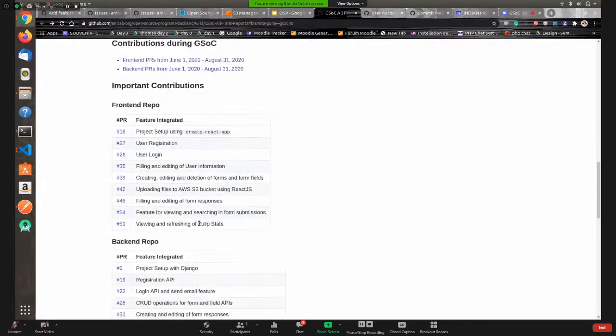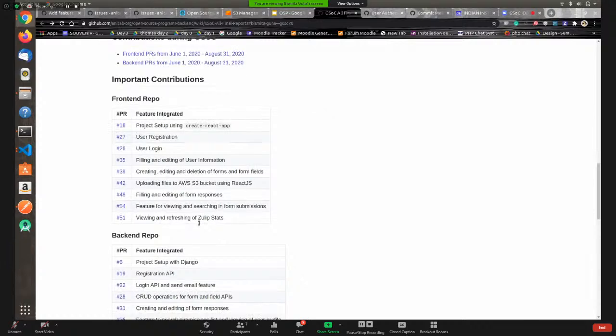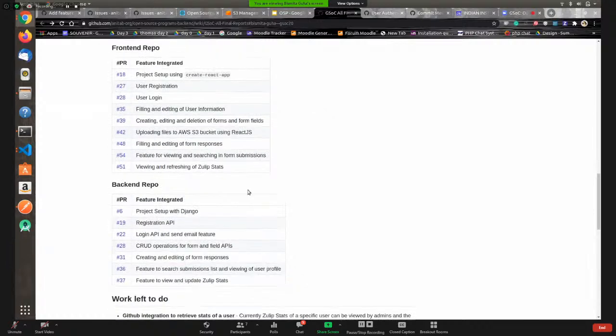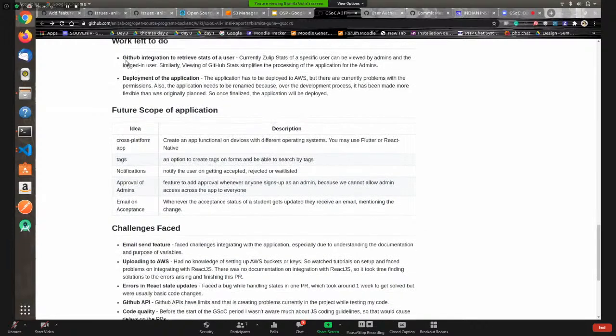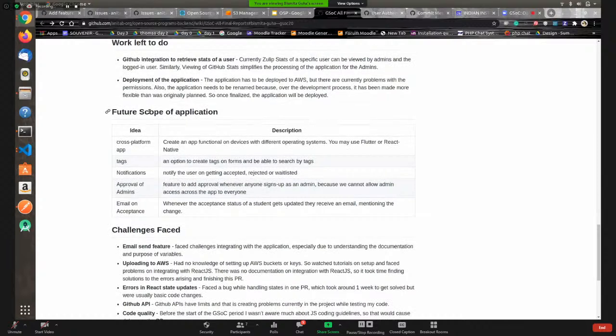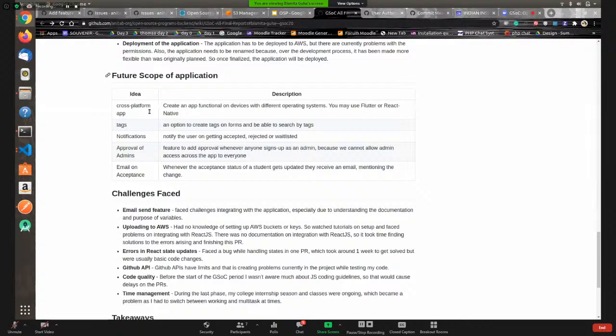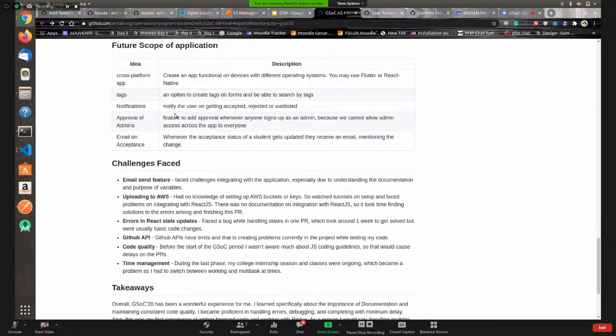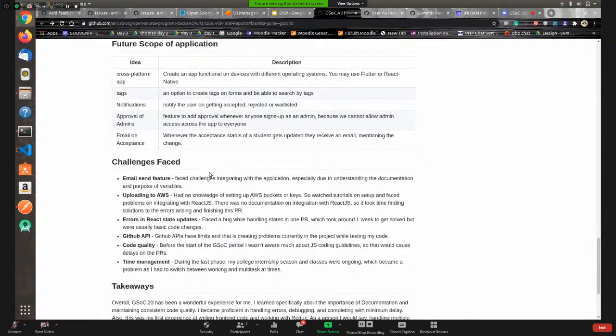This shows a summary of all the important contributions. And as I mentioned previously also, GitHub integration and deployment of the application is yet to be done. There is a lot of future scope of this application, and we are willing to invite people to contribute in this project.